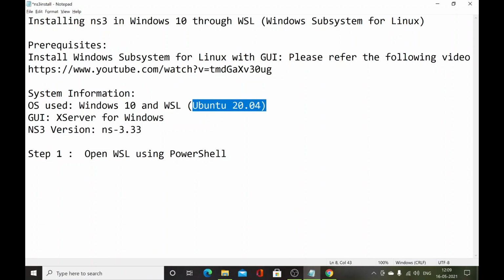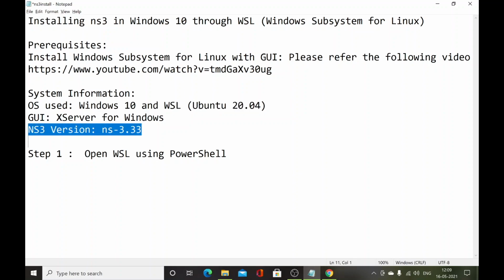So in this example I use Ubuntu 20.04, which I installed within Windows 10. Windows 10 actually uses its own Hyper-V virtual machine platform to work with Windows Subsystem for Linux. The NS3 version I am going to use here is NS3.33.